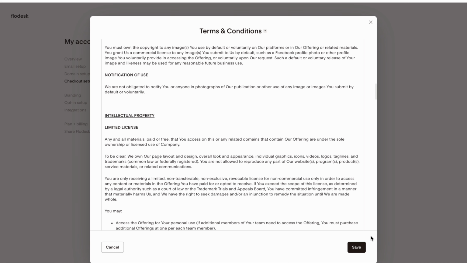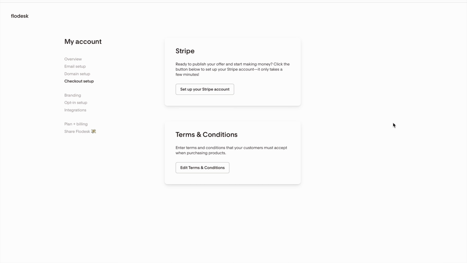Terms and conditions, this is a great template that they have on Flodesk here. You can read through it, edit, whatever you'd like, but basically when you're setting up your sales pages in the checkout, you can set it up so people have to agree to your terms and conditions. So if that's a digital product, you might want to consider what your refund policies are, things like that. So this is where you edit that.